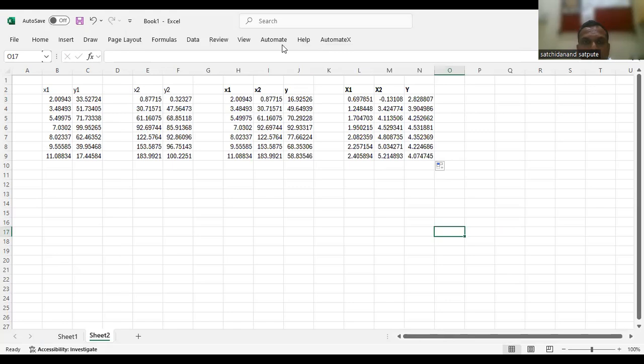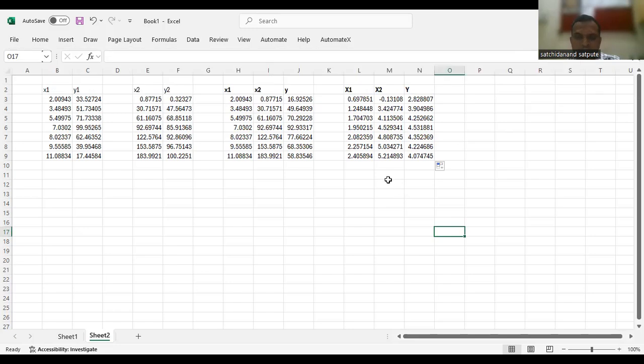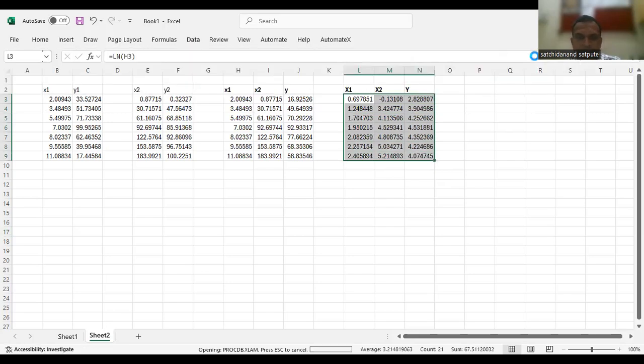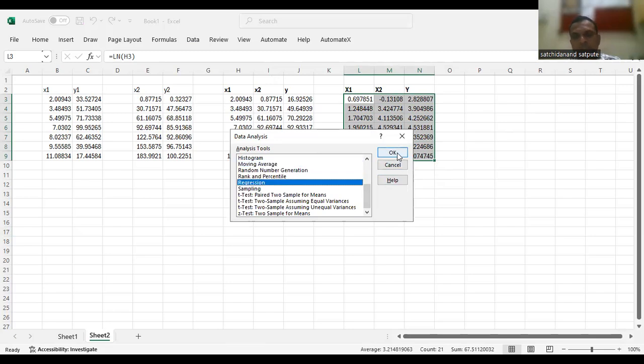So in Data, you can see a tab. Just a minute. So when I go to Data, I can see the tab of Data Analysis. So you should be able to see this tab called Data Analysis. Okay. So now I have to use this Data Analysis. I go to Data Analysis, and I select Regression. Say okay.